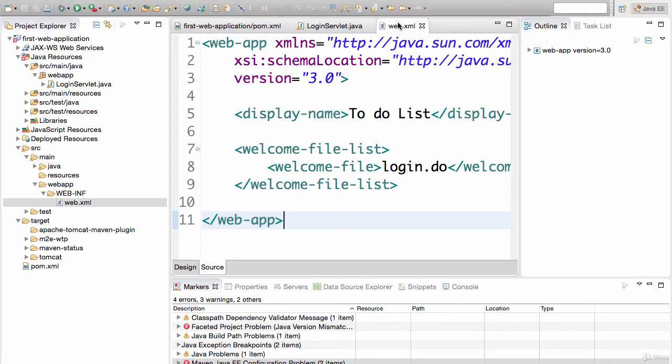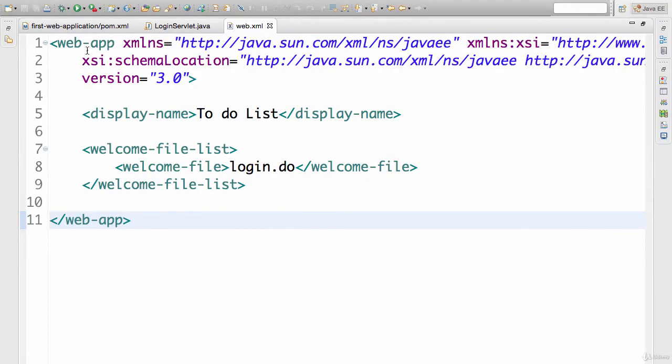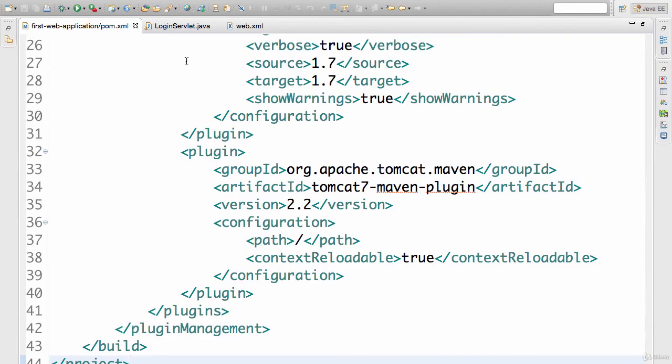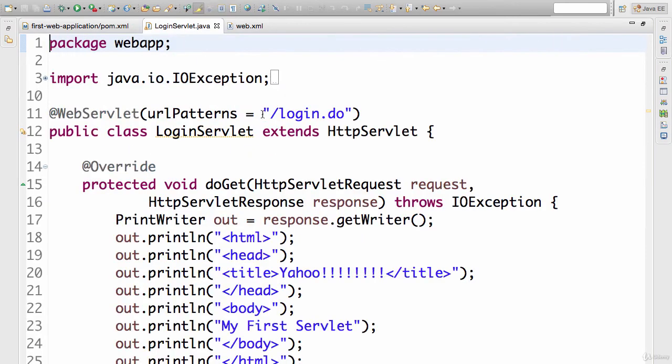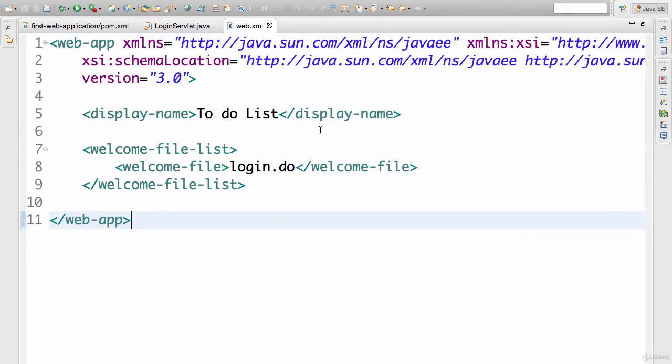Effectively, there are 3 files that we have created. The first one is the pom.xml, where we copied the content in. Then we created a LoginServlet, and we copied in the web.xml. These are the 3 files that we copied in. I'm sure this would be one of the last times we copy the entire file during this course.